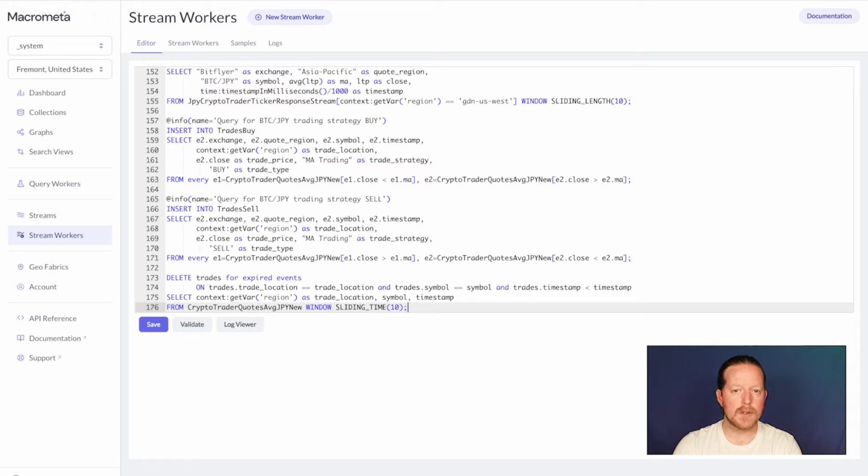This is the power of stream workers. With very little code, you can create extremely rich applications and microservices. You don't have to worry about setting up a database or multiple databases, building out a complex event processing engine, and then putting together all the glue code that makes those things work together. We've done all of that in a couple clicks so far, and it's geo-distributed.